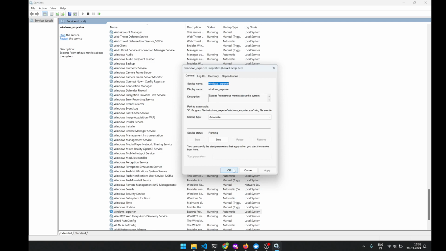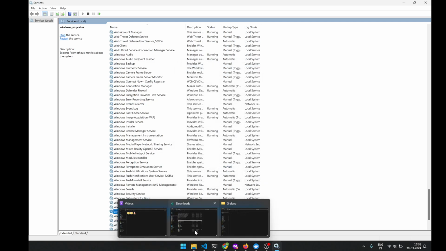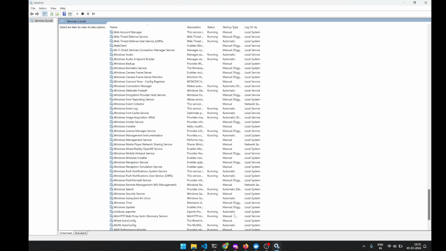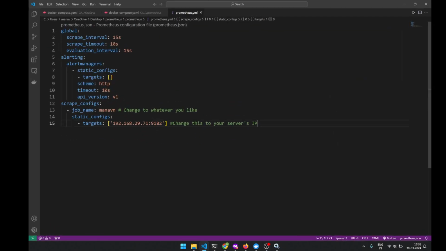In the Windows exporter properties, the port number is 9182. You can change your IP, and this is the port of the Windows metrics exporter. It is exposed on 9182.